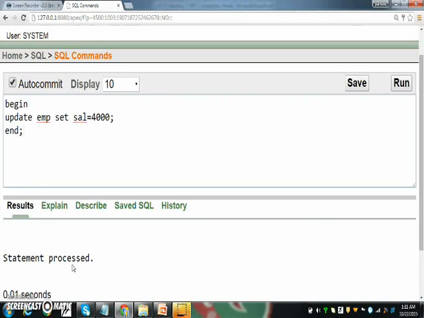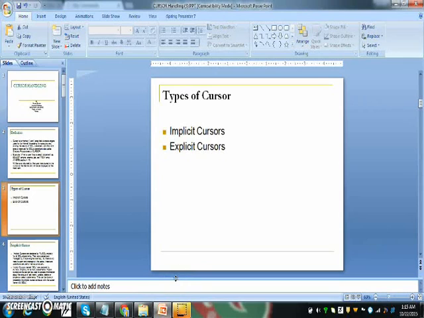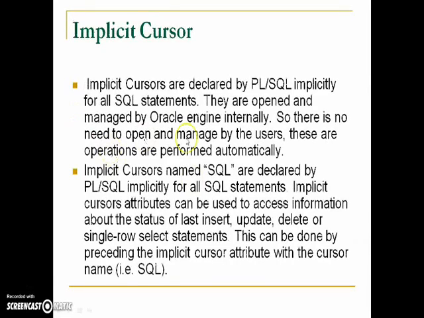So now it is important to understand what an implicit cursor is. Actually, what happens when we execute this update statement, Oracle internally creates one implicit cursor, which is the active area for the processing of this update statement. All the records which are updated by this statement will be processed in this active area. That active area of memory is called a cursor. So here we have to check the status of that cursor. This type of cursor is called an implicit cursor. An implicit cursor is declared by the PL/SQL block implicitly for all SQL statements, and it is opened and managed by the Oracle engine internally. The name of the implicit cursor is SQL.